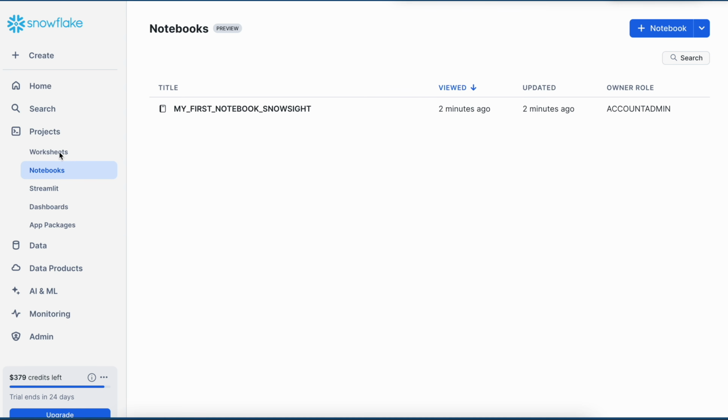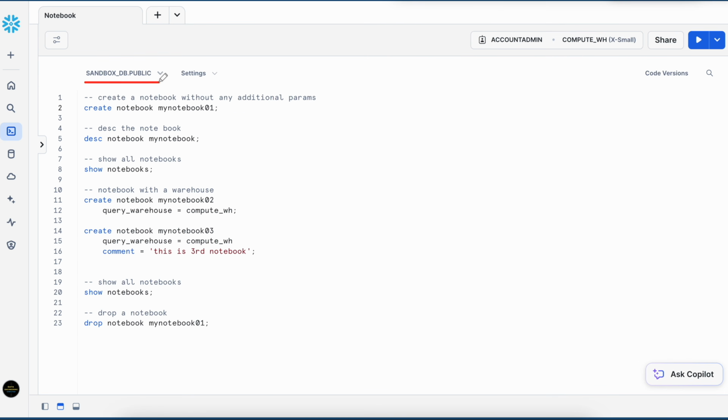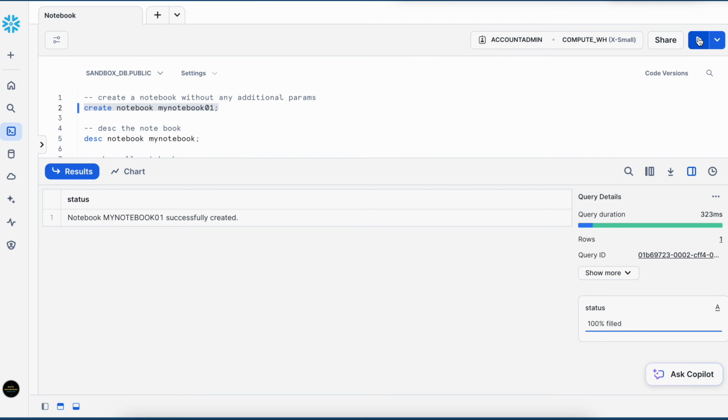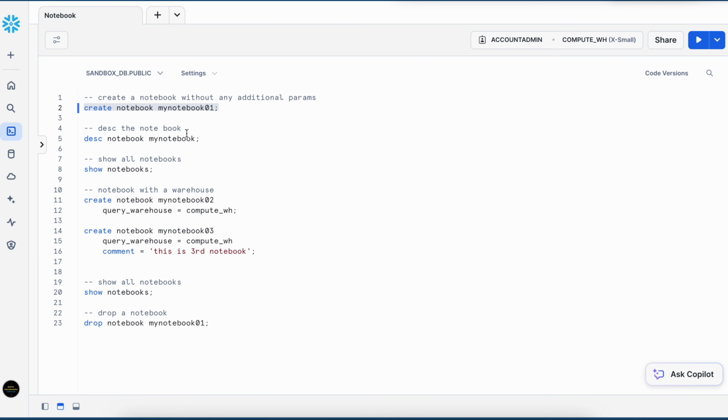So for that, let me go back to a worksheet. So this is my same sandbox underscore DB and public schema, and this is my account admin role, and I am using compute virtual warehouse. Now this is the simple SQL statement which allows you to create your notebook. I have given the notebook name my notebook 01. So my first notebook is created successfully. Looks good.